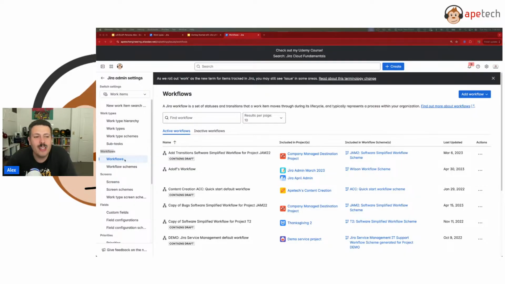Okay. So, anyways, so that's the workflow. So what do we do now? That's the difference between the workflows and the workflow scheme. So typically, what do we do? What's the whole point here? Why are we even talking about workflows?